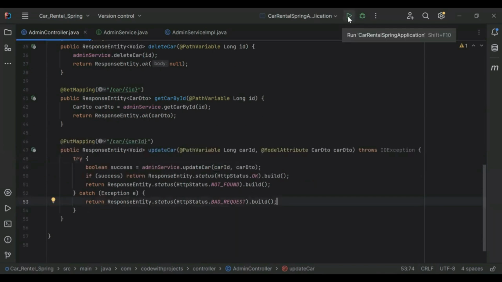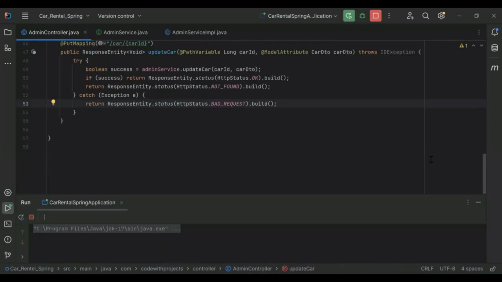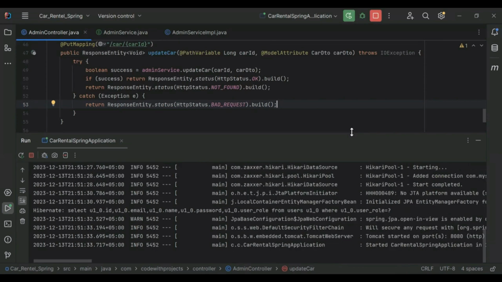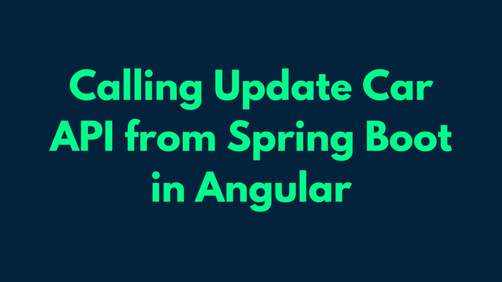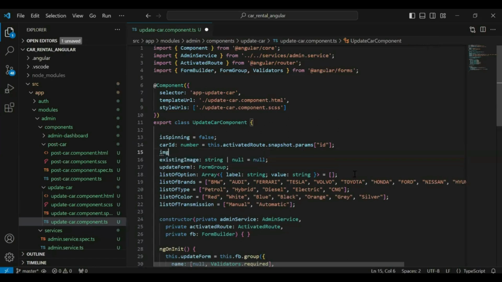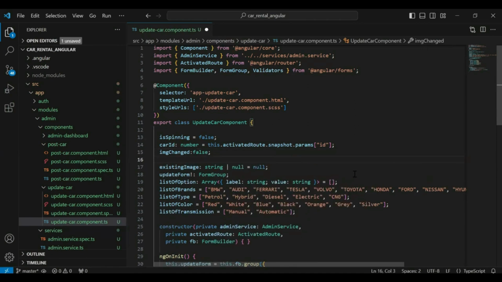So let's run the application. And you can see the application started. I'm going to add a few variables on the top in TS. The first one is imageChanged, and by default it will be false. And second, I'm going to add selectedFile.